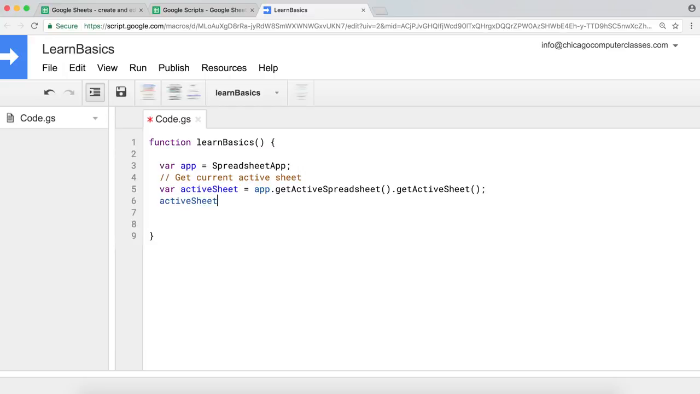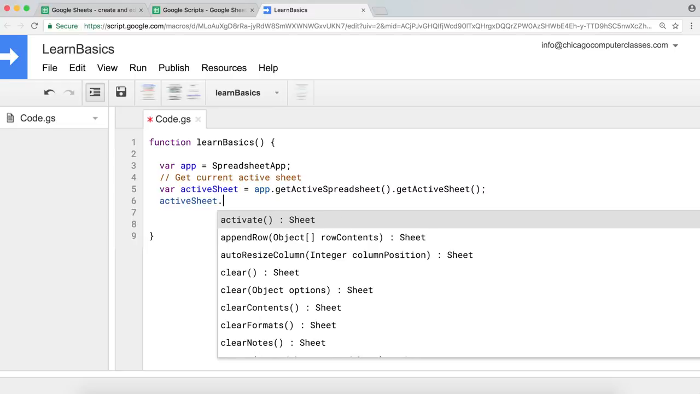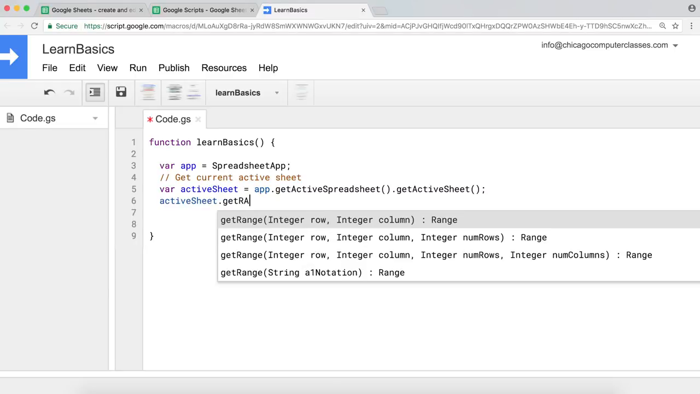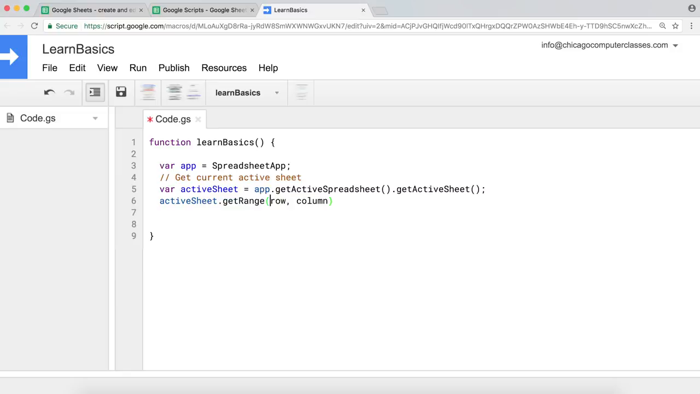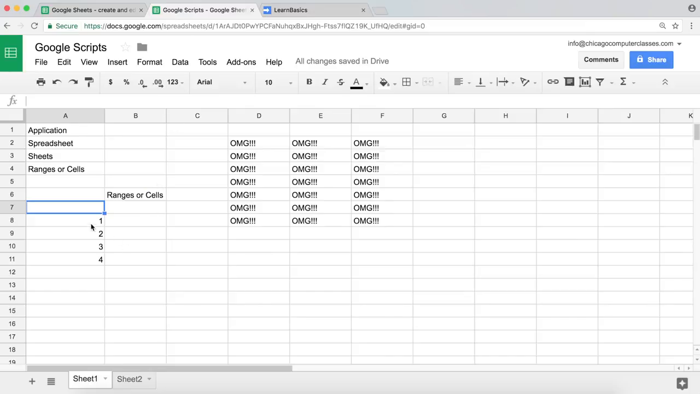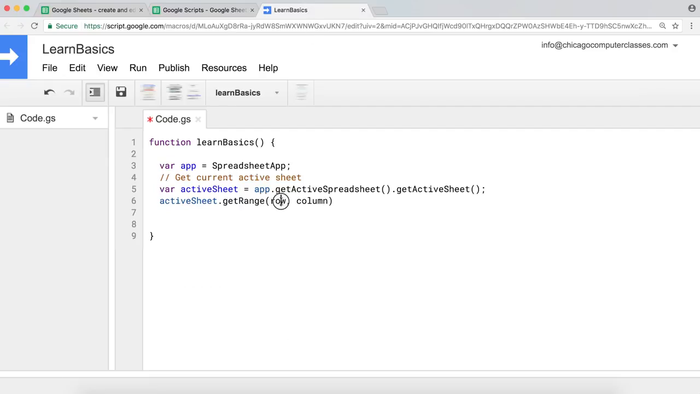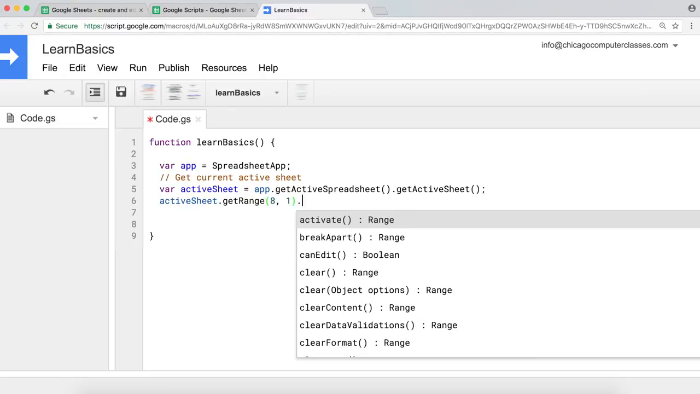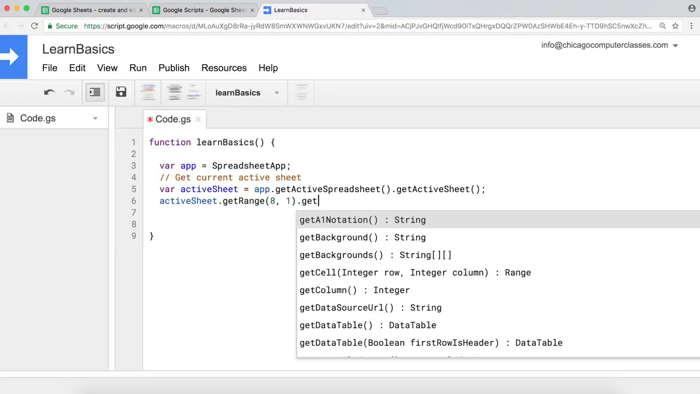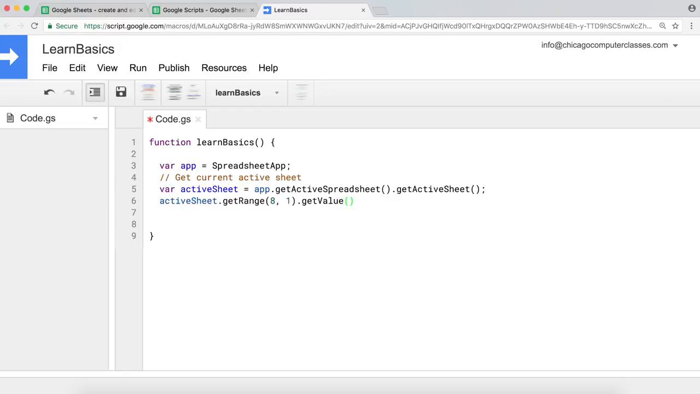Now in our active sheet, we're going to get the range. The actual cell I want to get is this one. See how it says 1? I want to get this 1. That's going to be in the 8th row and the first column, so I'm going to get 8 and 1, and I'm going to get the value from that cell.